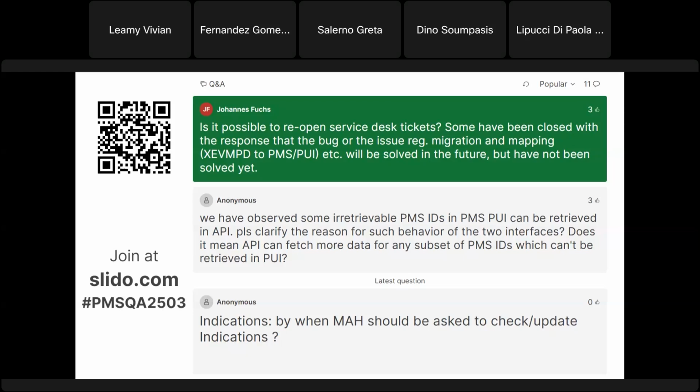If we can correct the product, we keep the ticket open until the problem is fixed. But if it's a known issue, like for example the one with the authorized dose form, we just close the ticket and we notify the user, okay, this will be solved in the near future. We will let you know. This is the approach that we are following.